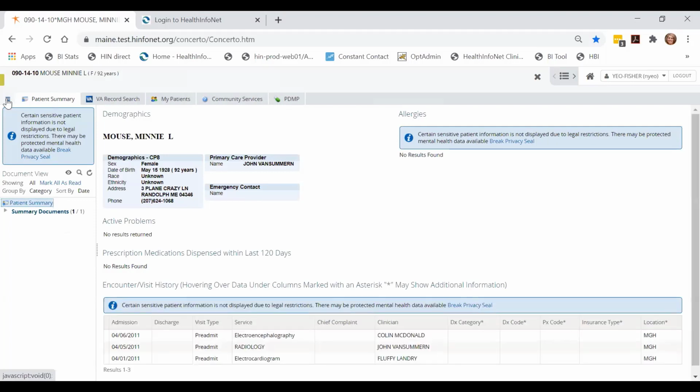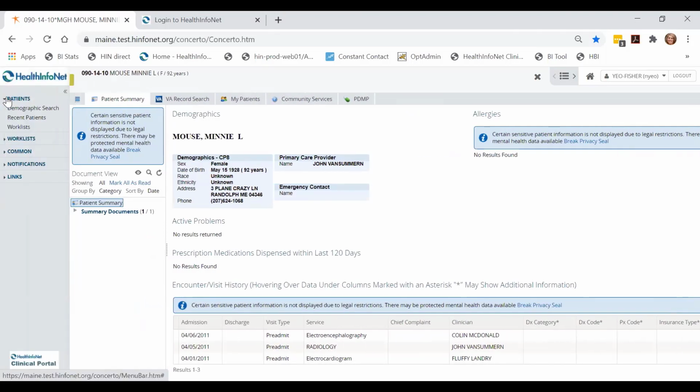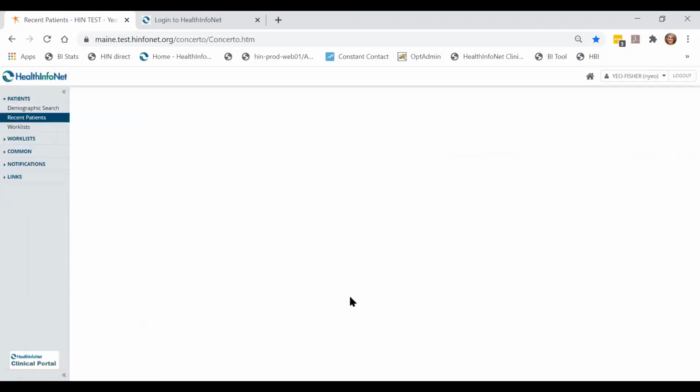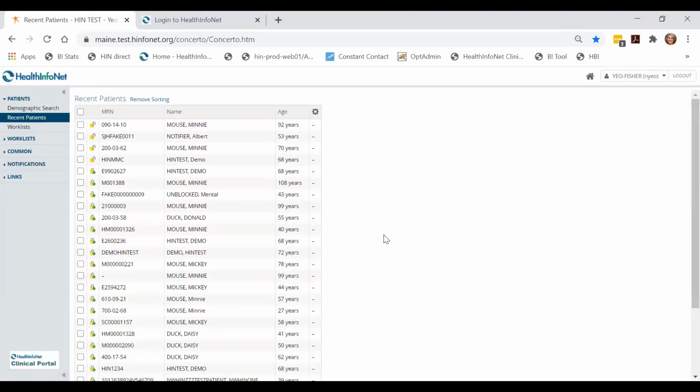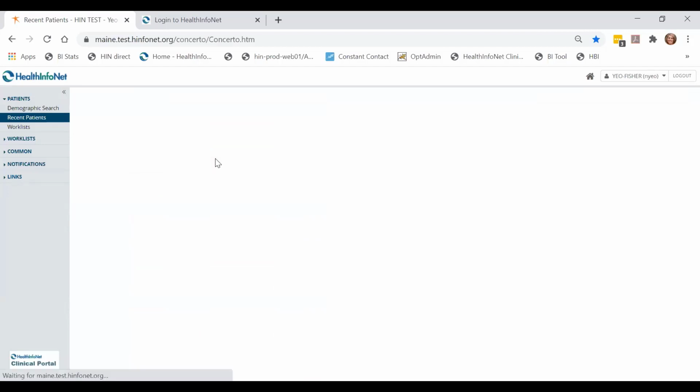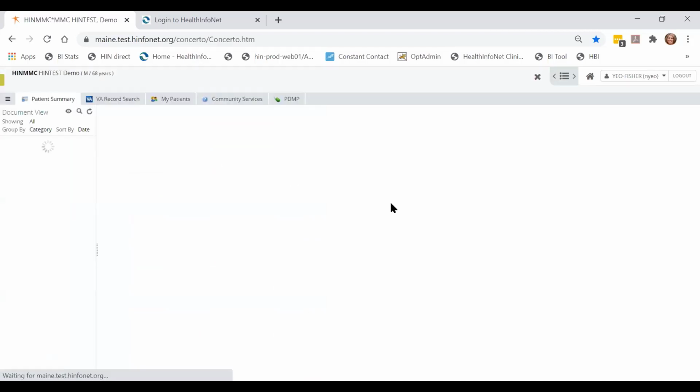So I am going to go back out to my menu screen with the little 3 lines, and go to recent patients because my test patient that I educate folks on is in this list. For folks who don't know, this recent patients area of the clinical portal will show you the last 50 patient records that you have open. So rather than going through the demographic search, typing in your patient's name and needing to know the date of birth, if you know you've been in the record before, certainly come to recent patients to save yourself some clicks. And I'm going to go ahead and open up my test patient here.